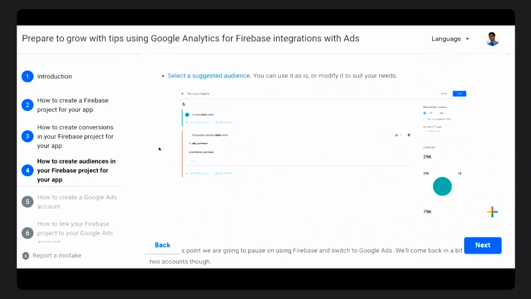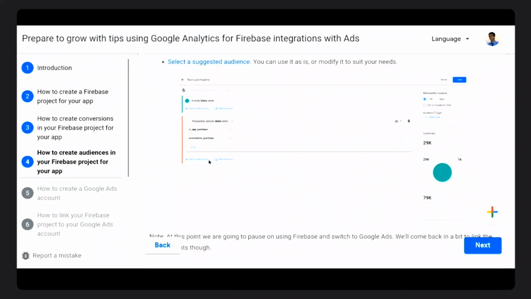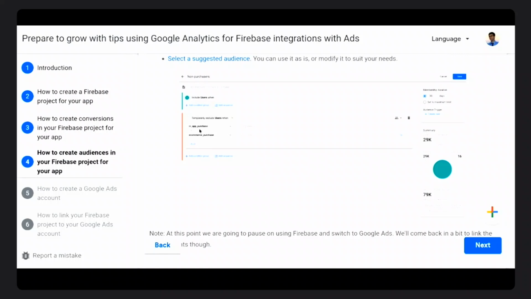Cool. The last one is a suggested audience. This basically gives you a list of, I would say, pre-created audiences that you can either use out of the gate or modify and then save as a brand new audience. In this screenshot that we have here, this is a suggested audience of non-purchasers. You can look at what it's looking for. It basically says exclude users when they've made a purchase. Pretty basic, but that's a very simple audience that you could get started with, and then you could track the users from there.